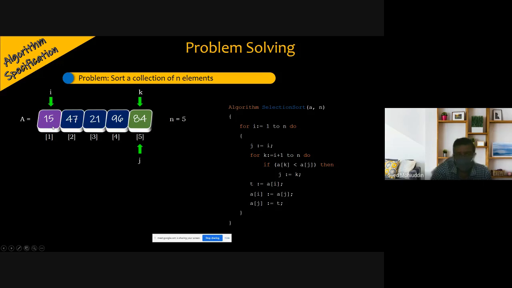Then this for loop will again execute when I equals 2, that is I will start from the second element, and again the same procedure continues. j will be pointing to the second, k will start from the third element, and this continues. So this is known as the selection sort algorithm.